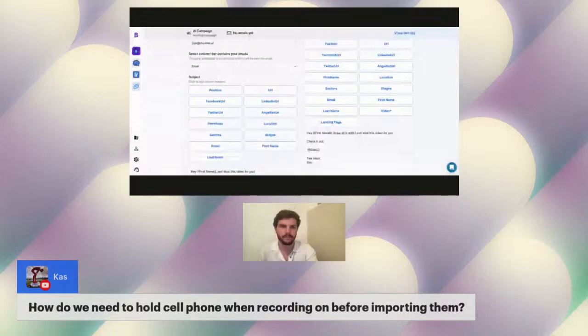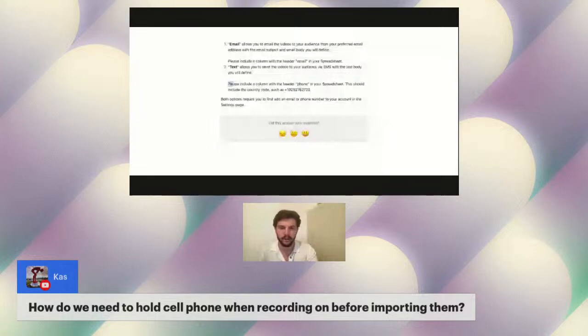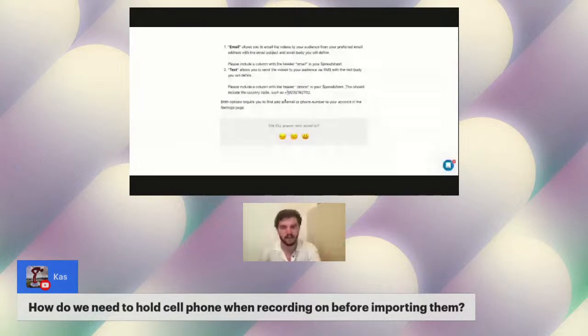All right, so you go to our help center. You just have to have a column with the header phone in your spreadsheet. The important thing is it has to have the country code. So for example, one and then whatever the rest of the phone number is. So make sure you include that international country code before. That's very, very important.